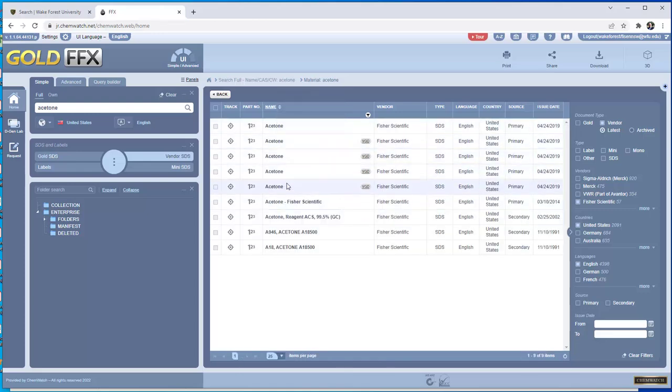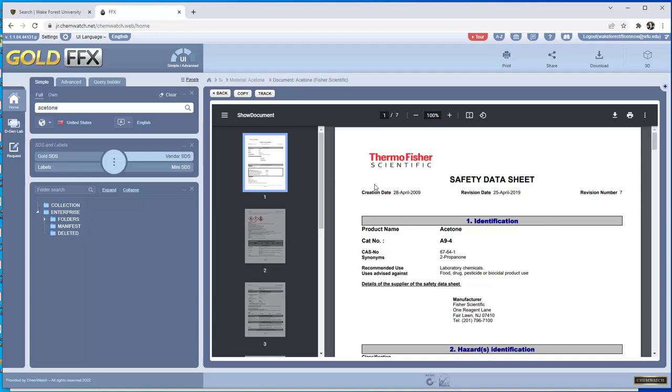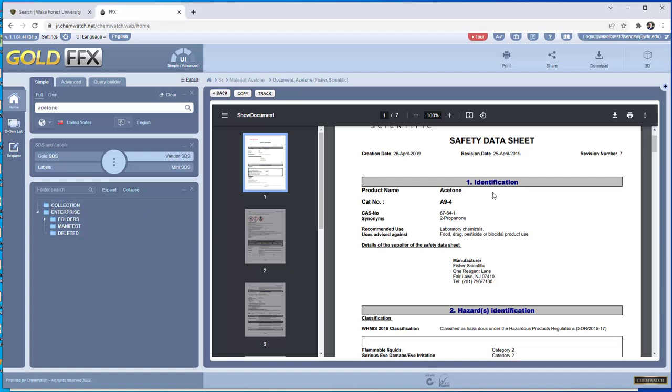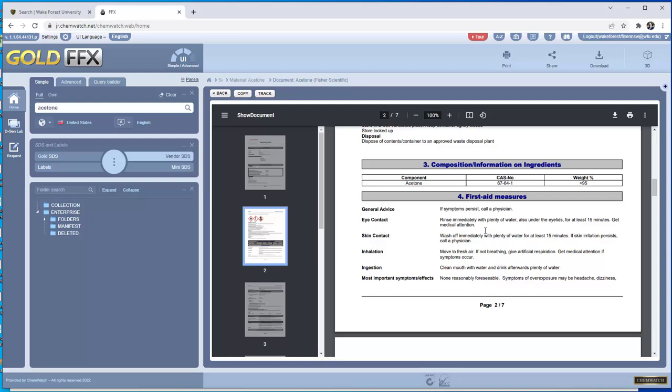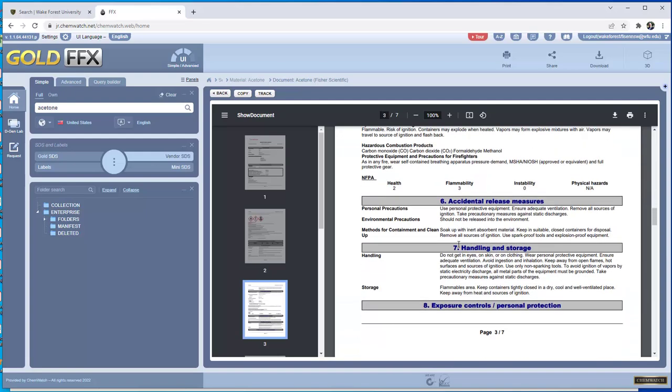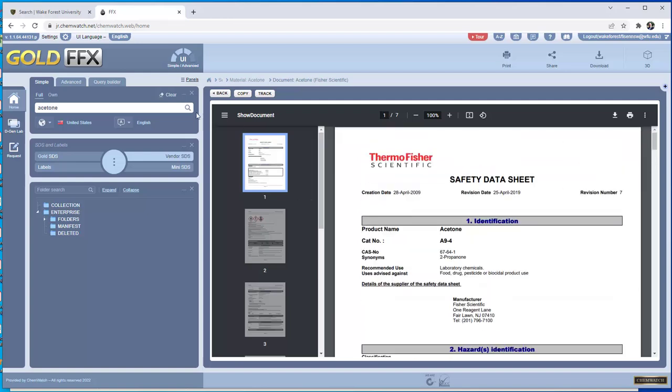And here are a number of safety data sheets from Fisher Scientific for their acetone. And if I click on the first one, it's just going to show me the standard Thermo Fisher Scientific acetone safety data sheet. And it'll have, again, those same 16 categories that you would have in a normal safety data sheet: your identification, hazard identification, your components, first aid measures, and so on, all the way down. So the entire safety data sheet is right here. If you would like, you can actually download it as a PDF. You can print it.